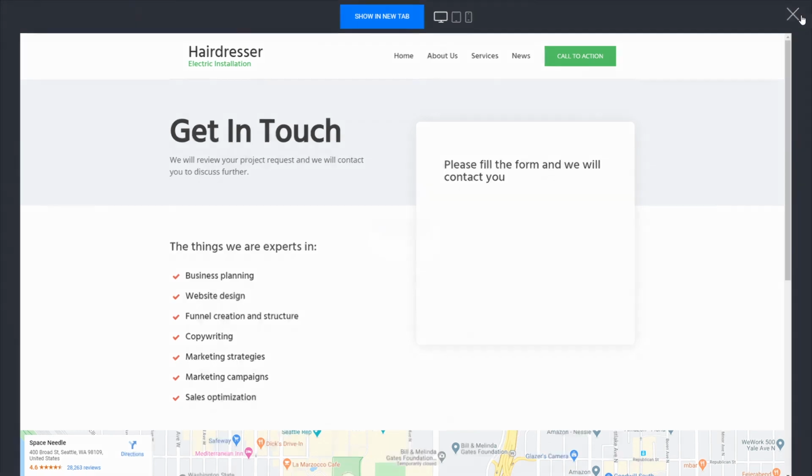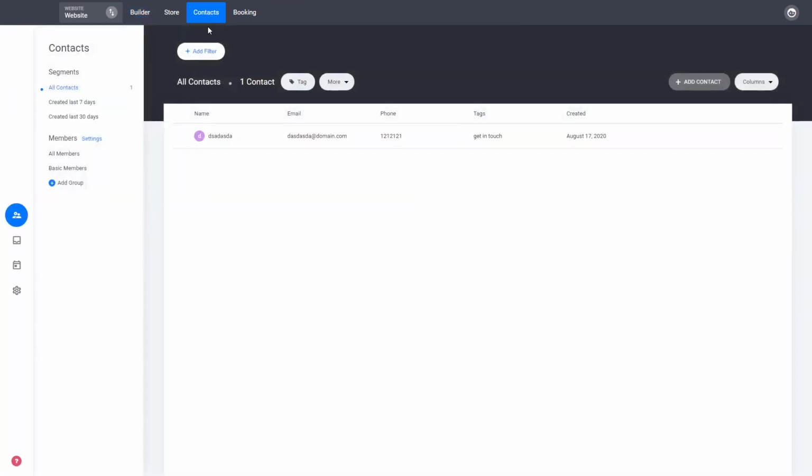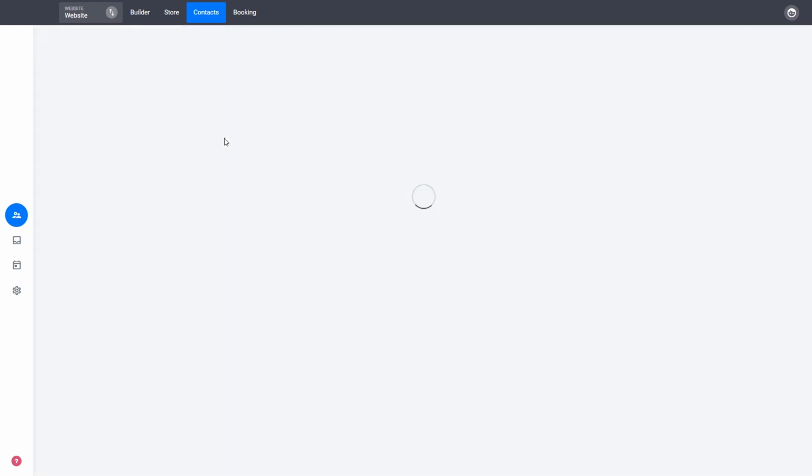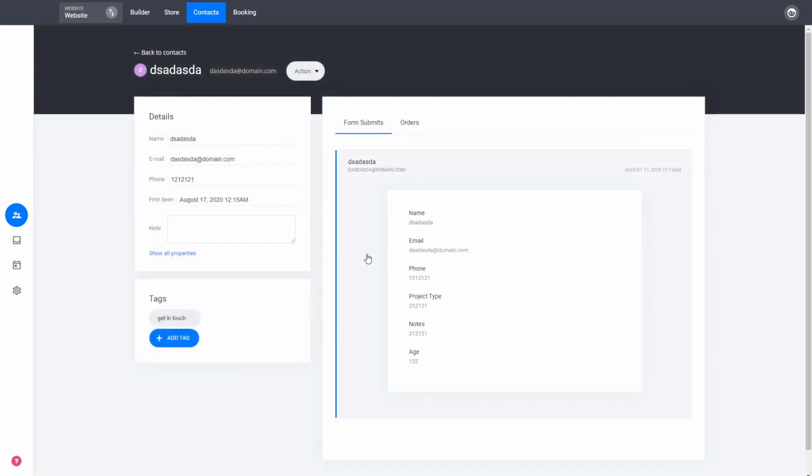And now we just submitted the form as a user, and now if we go into our builder and go into the contacts, we'll see that we have this new profile being created. That's how easy it is to use the whole CRM. Basically, when somebody fills the form and it creates an account, and inside you can see the actual form submission, so you can see all the information that is being filled.